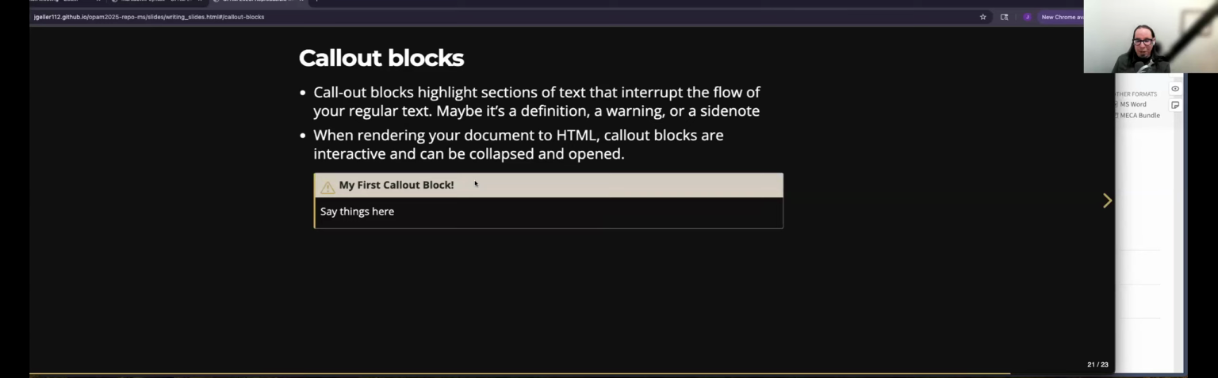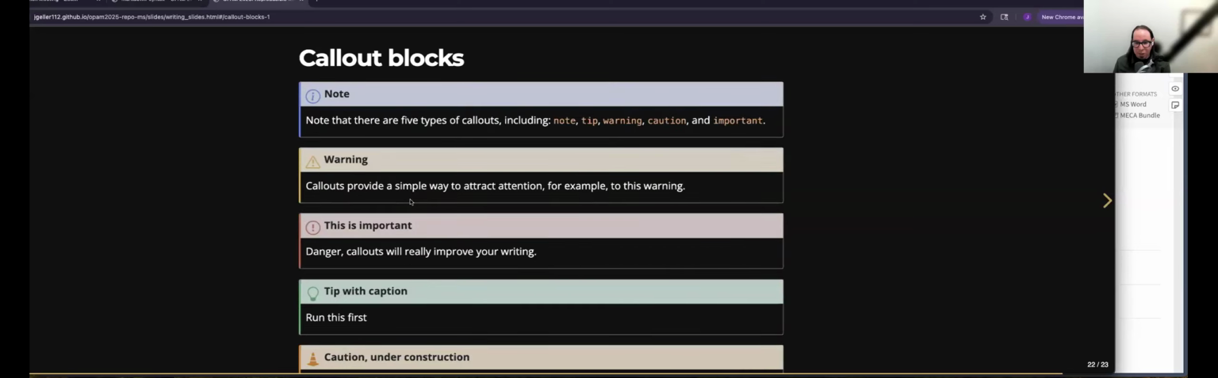And then probably my favorite feature of Quarto are these things called callout blocks. Callout blocks can be interwoven into your text, and what they do is they interrupt the flow of your text. So it might be a definition of something, a warning, or a side note. They can be interactive and collapsed and opened, but this is only if you render to HTML.